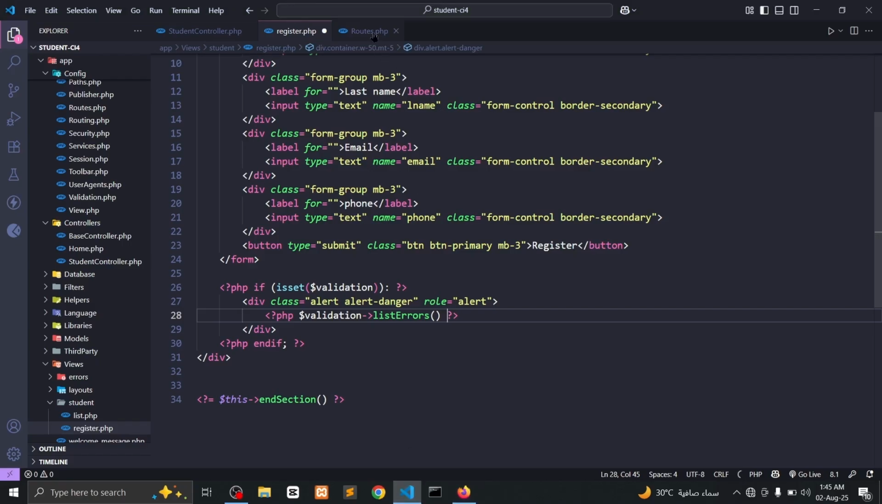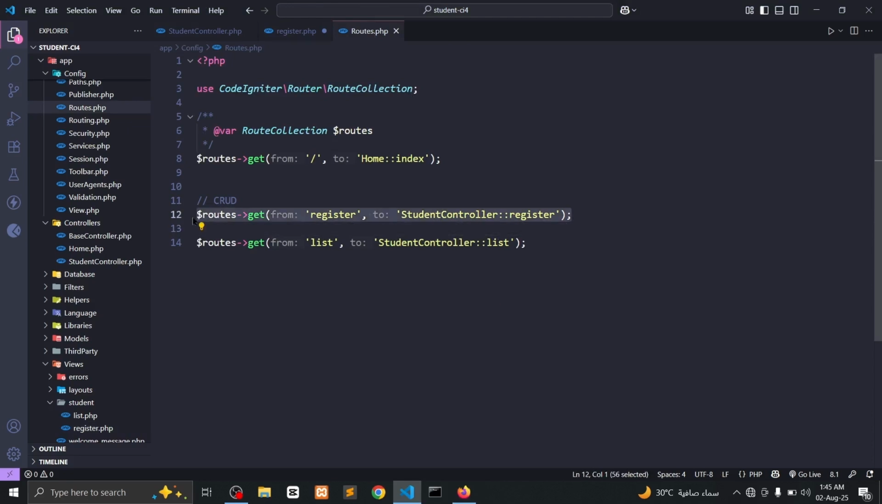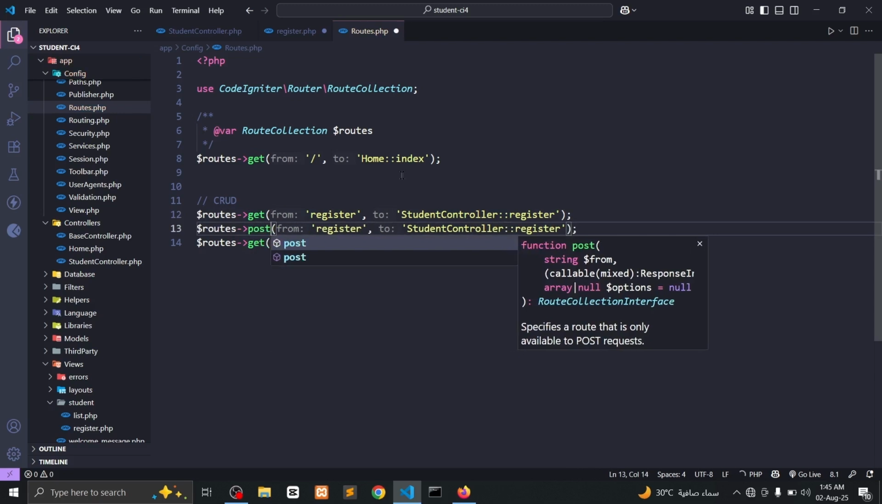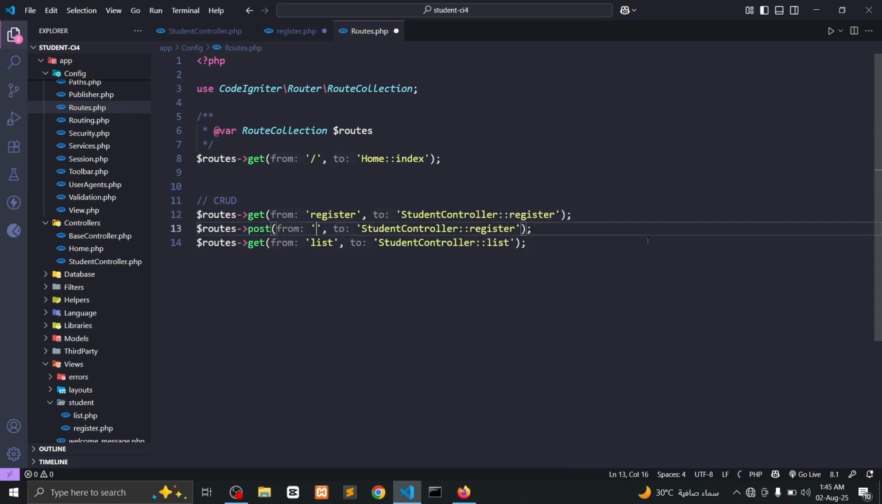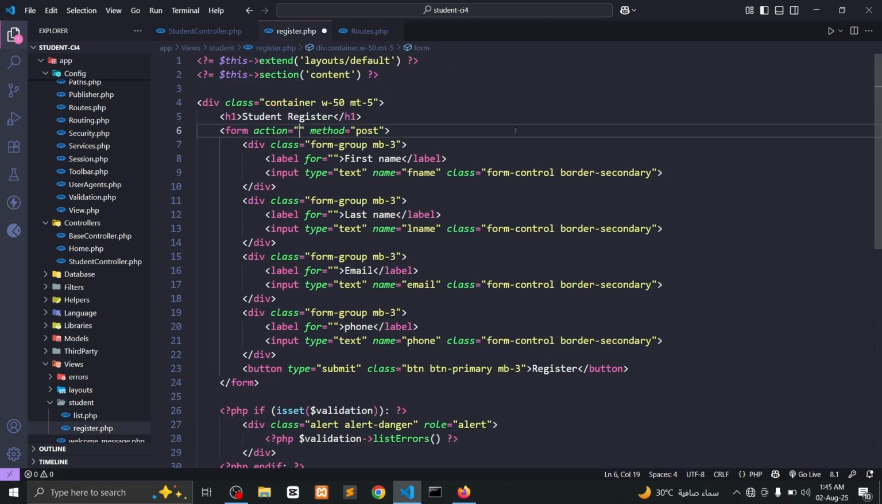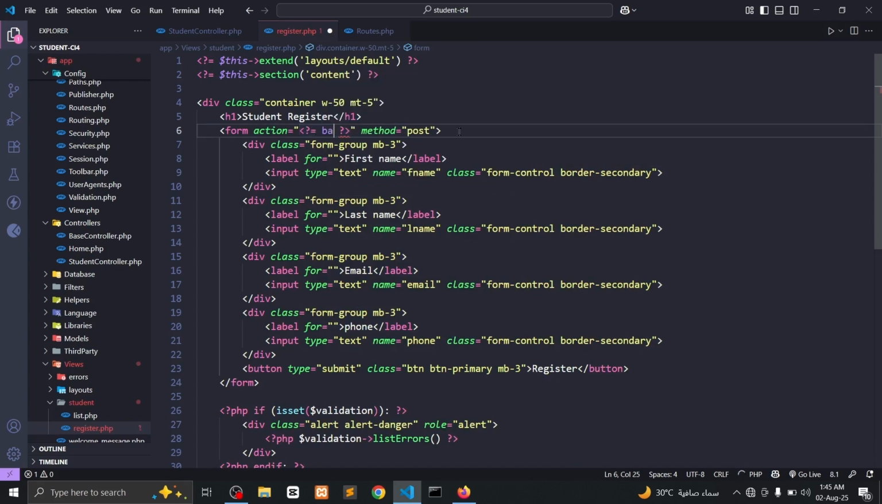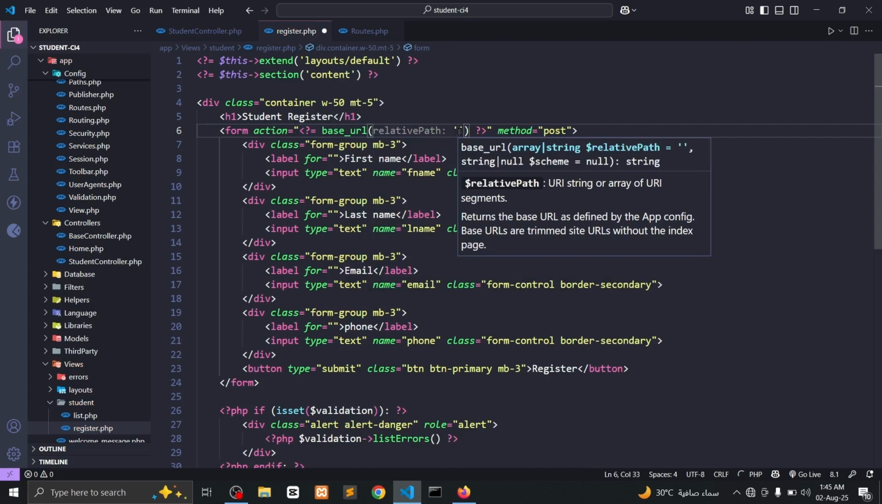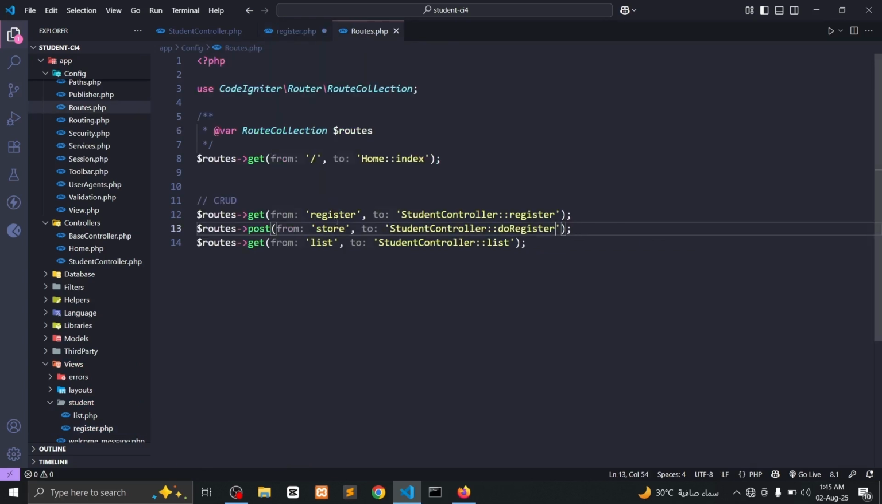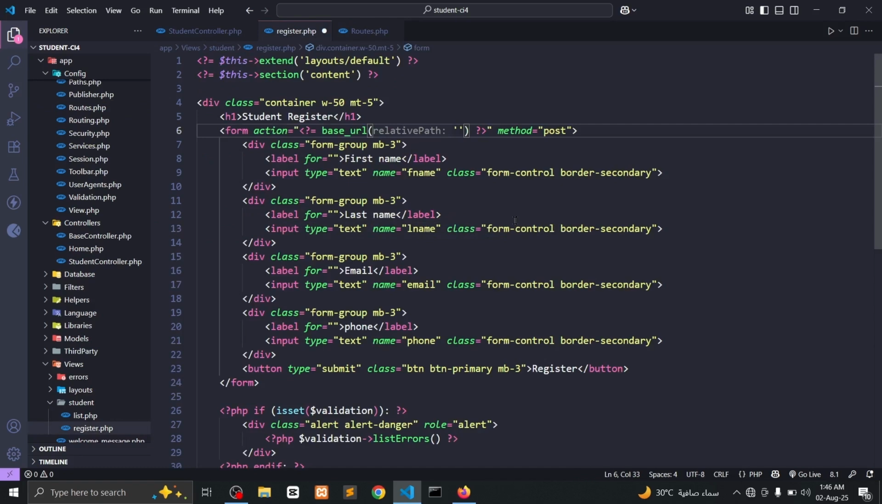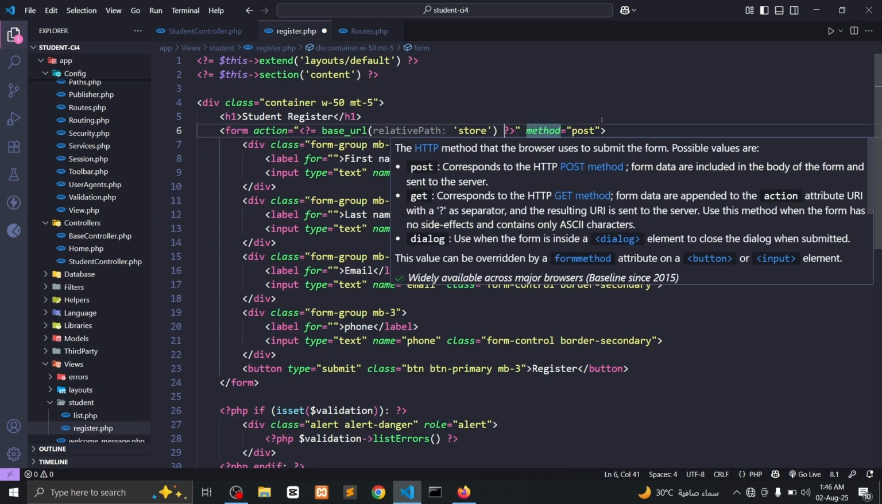Click. We forgot something. We need to make a route. Copy that and paste. It will be a post. We need to post in a database. This URL will be store and the method will be register. Very good. Action will occur. Open PHP and close. This is a shortcut of echo, so I need base URL. Inside base URL, copy that, store only, and put here. Very good.